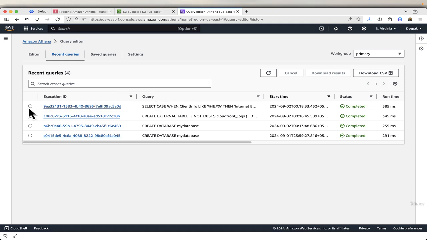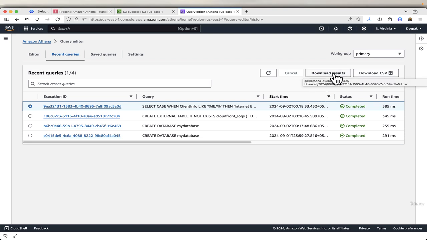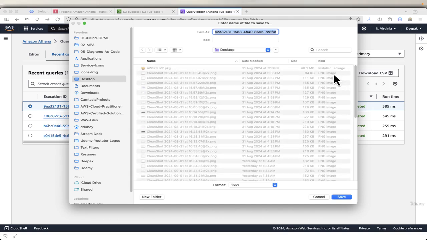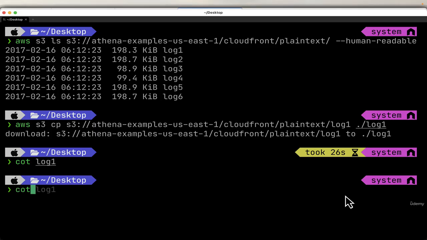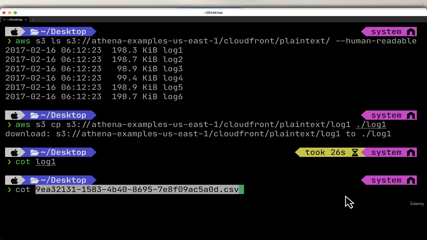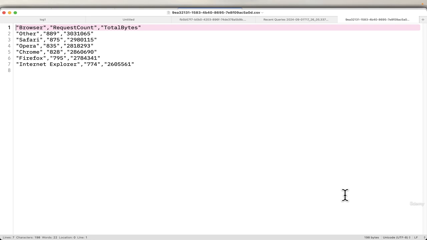Here you can actually download results. So you can do something like download results. I'll just save it to the desktop, and copy the file name. After saving it to the desktop, I'll show you how it looks. I'll open that. This is a CSV file, and this is the output that we got.